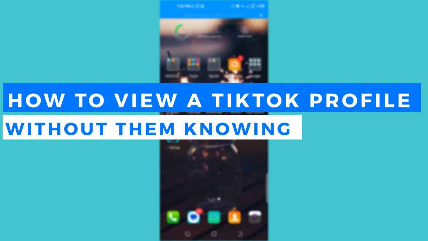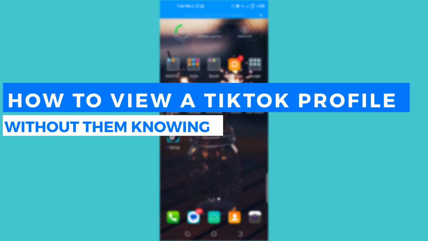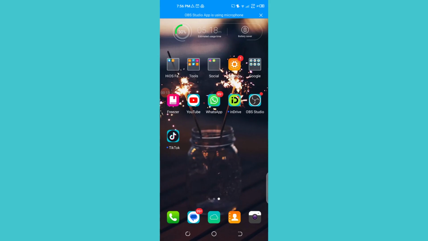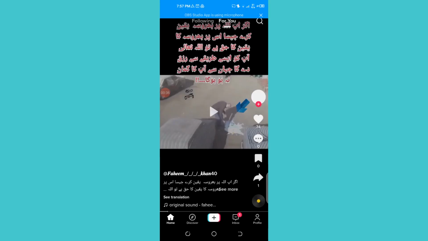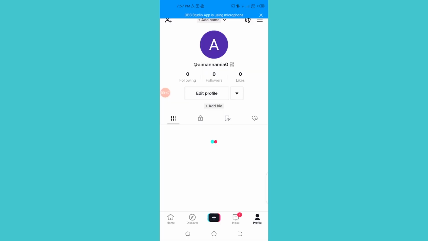In today's video, I'm going to show you how you can view the TikTok profile without other people knowing. So let's get into it. First of all, you have to open your TikTok application. So after you got your application open, here you can see you have a couple of options that you can go into. What I need you to do is basically open your profile from the bottom right corner. Just click on that and you are going to get into your profile.